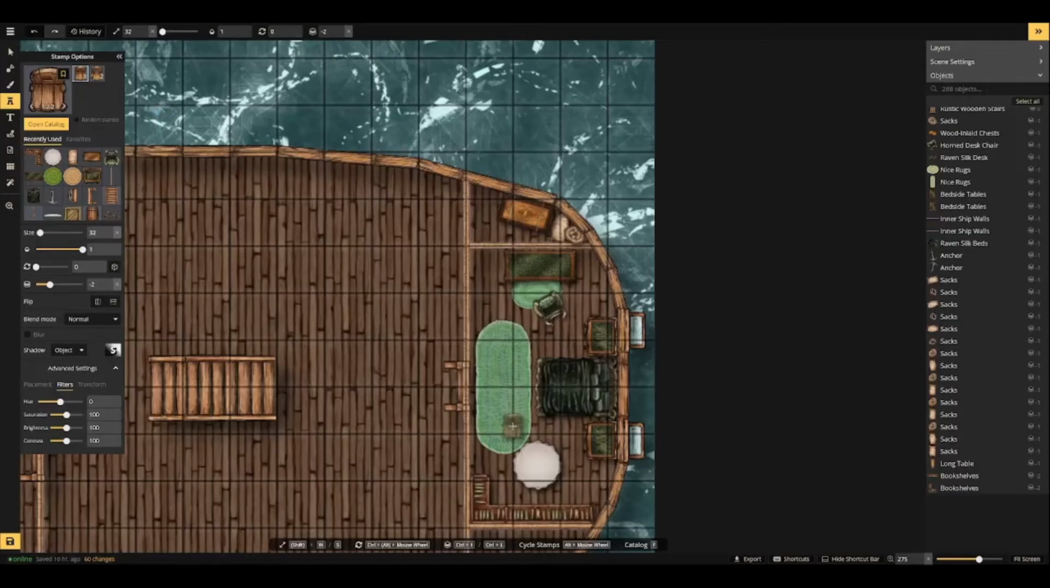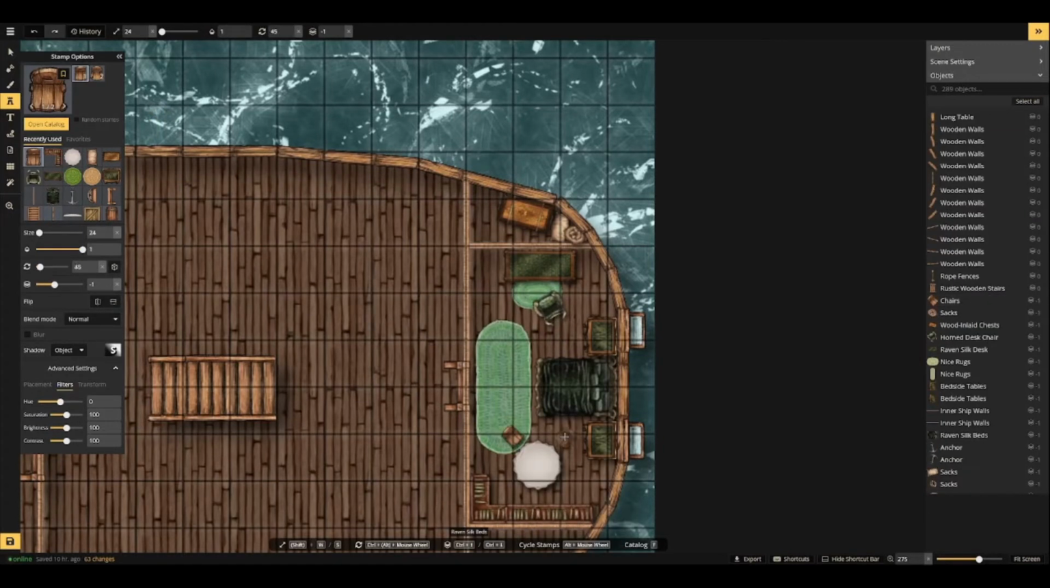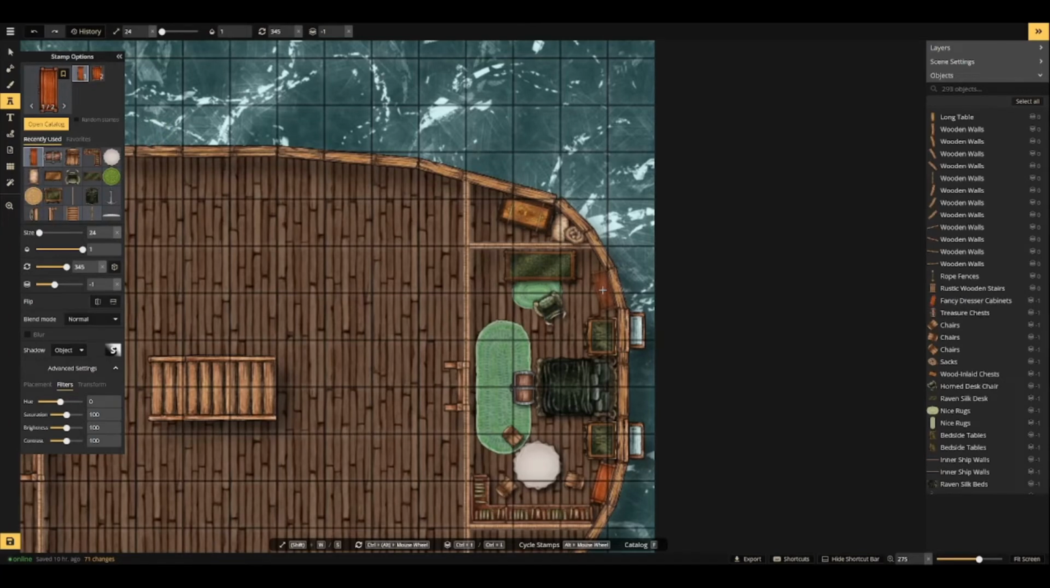Almost every battle map I make has a bedroom, so it's a bed and a couple of bedside tables. I usually put a desk in there with a chair. Then how about somewhere where they can eat some breakfast? And there you go. And what else do you need in there?